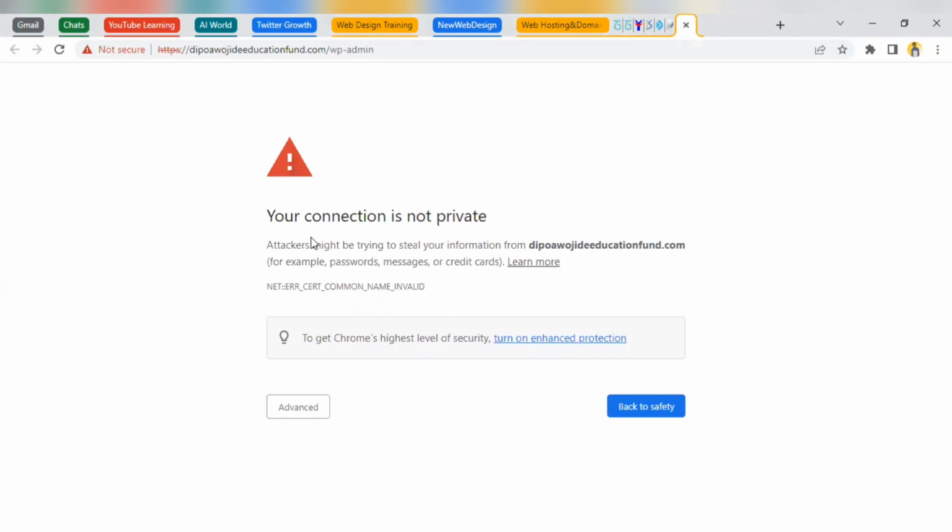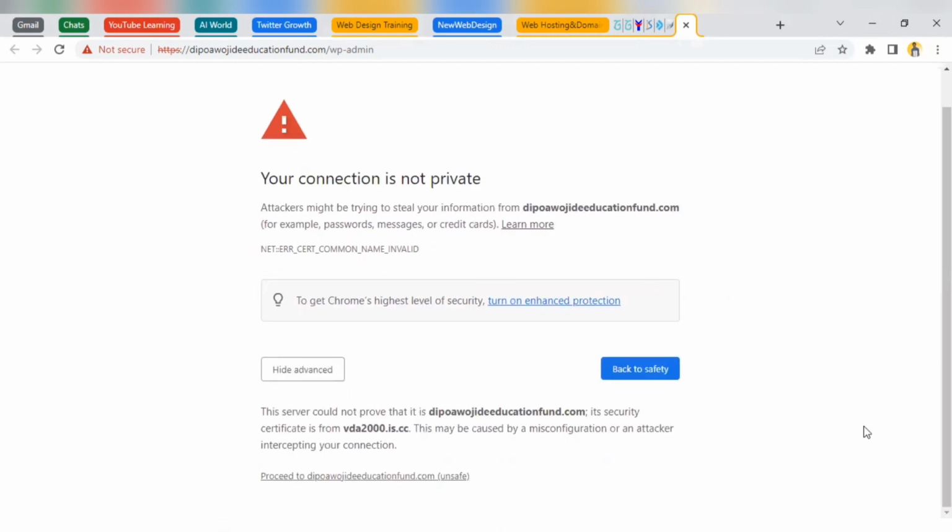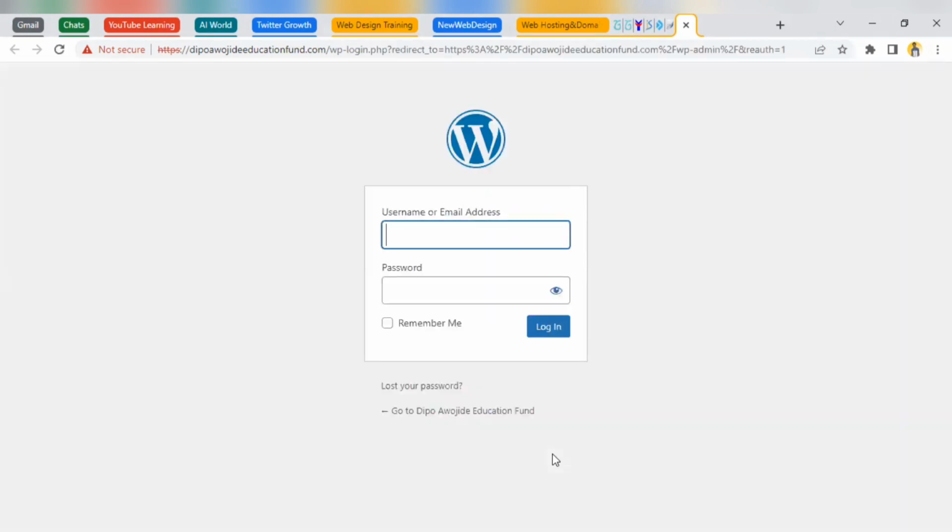You can see it's showing your connection is not private. But what I want to do is say advanced, and I'm going to say proceed. And it's showing this. So what we want to do now is use the official login, and of course, I'm going to paste it in here.